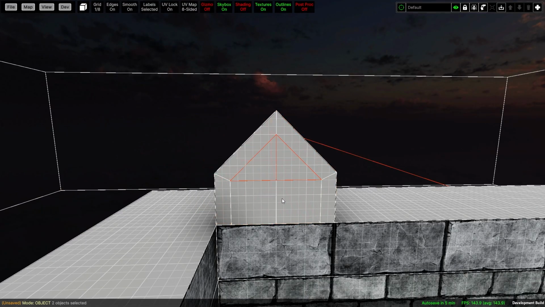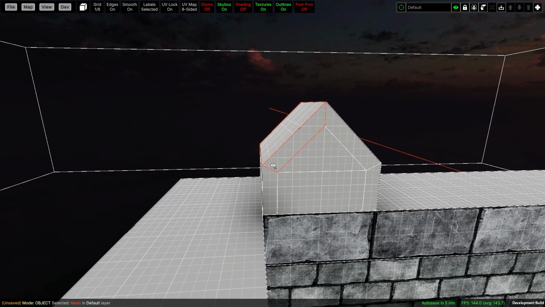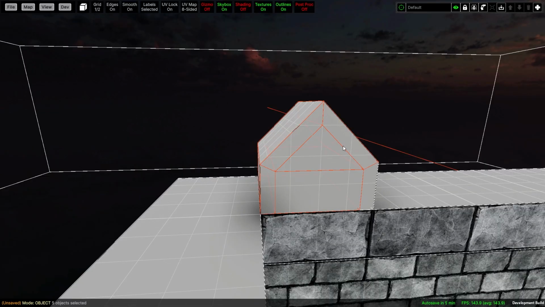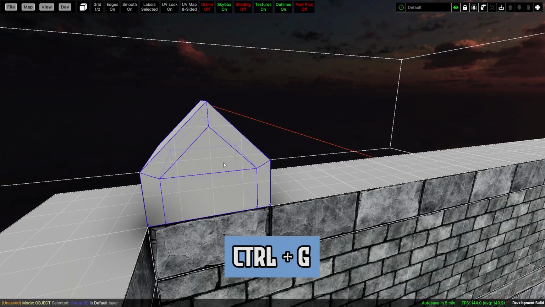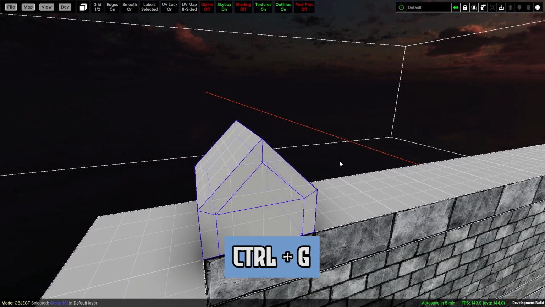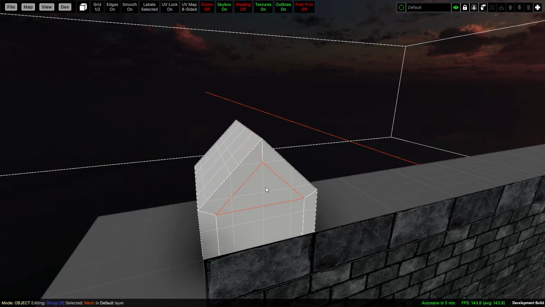We have three types of groups. Let's start with the basic group. Select the brushes of your decoration and create a group by pressing Ctrl G. This is the basic group, marked with the blue outline.